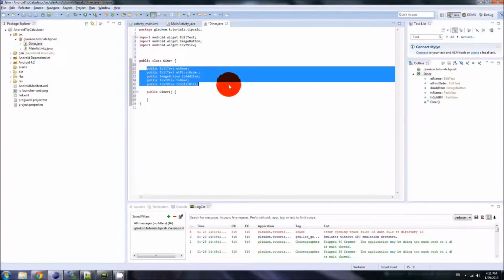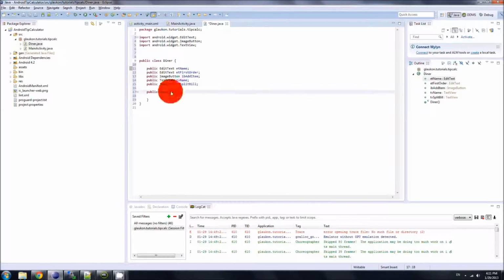Okay, so these 5 things are associated with a diner when it's first created. Now, let's put them in the constructor. So, let's put these as arguments in our constructor.